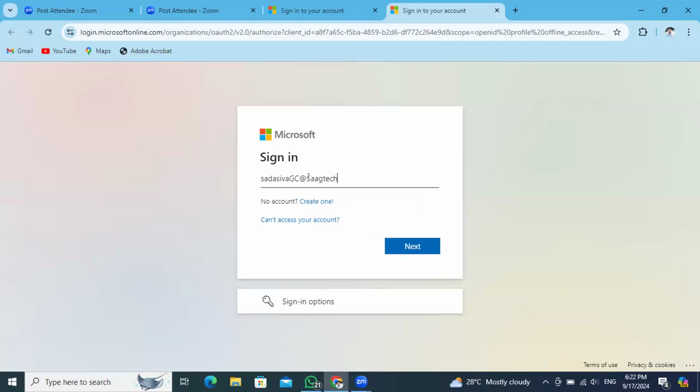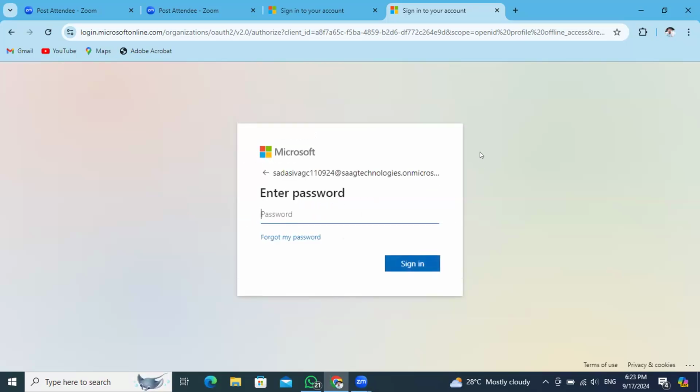Before at the rate after GC 1109 24 at the rate SAAG Technologies dot on Microsoft.com. Yeah. Click on next. Yeah, the password.